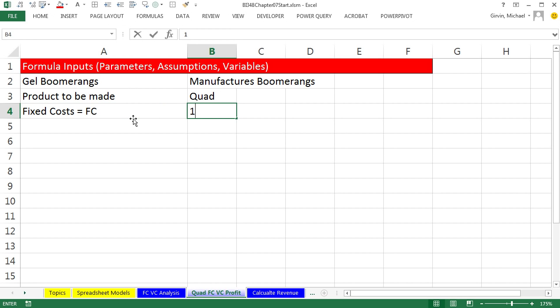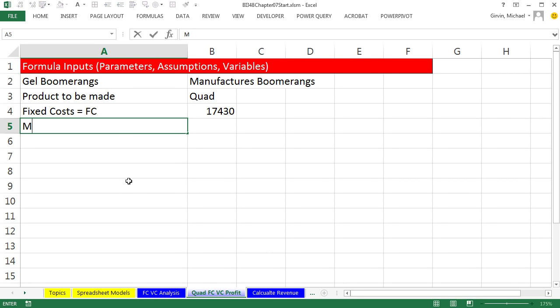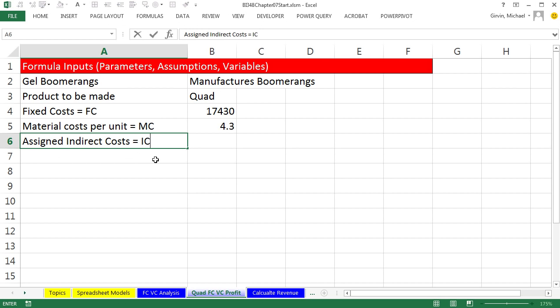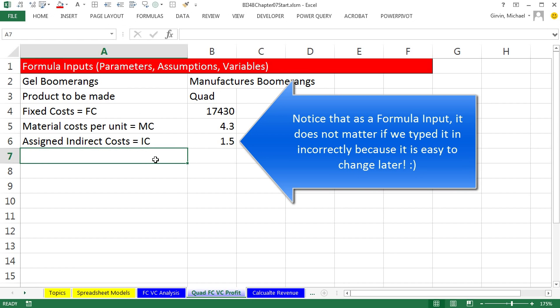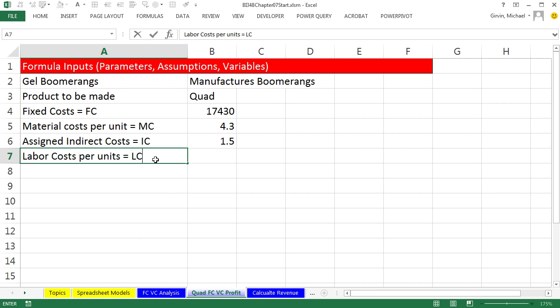Tab, and the amount is $17,430, and enter. Now I'll come back and add some number formatting for these dollar amounts later. Our next formula input variable is going to be material cost per unit. I'm going to say equals MC, tab, 4.3, enter. Assigned indirect costs equals IC, tab, and that's going to be $1.15, enter. Labor cost per unit equals LC, tab, and that's $4.17.